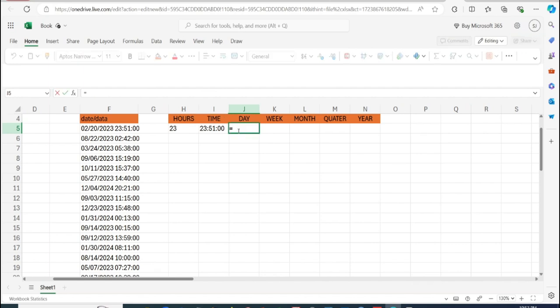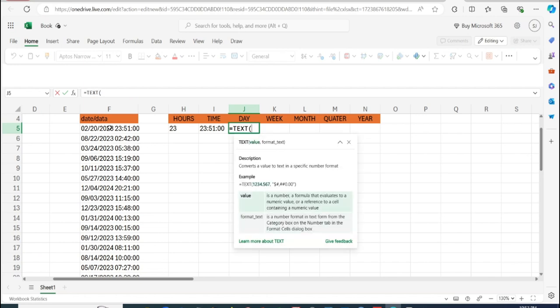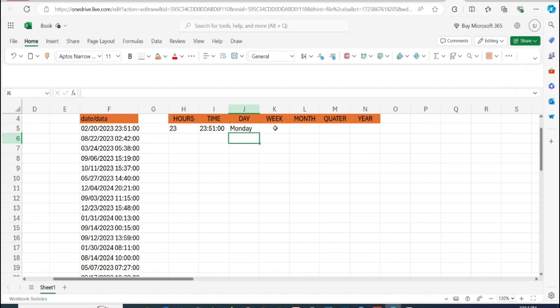Now we want to extract the day. You say TEXT, and then you say comma, we open bracket again. We have to type the D 4 times for it to show us the full name of that particular day, which is D, D, D, and D. And then we close it. You see, it has shown us that it was Monday.